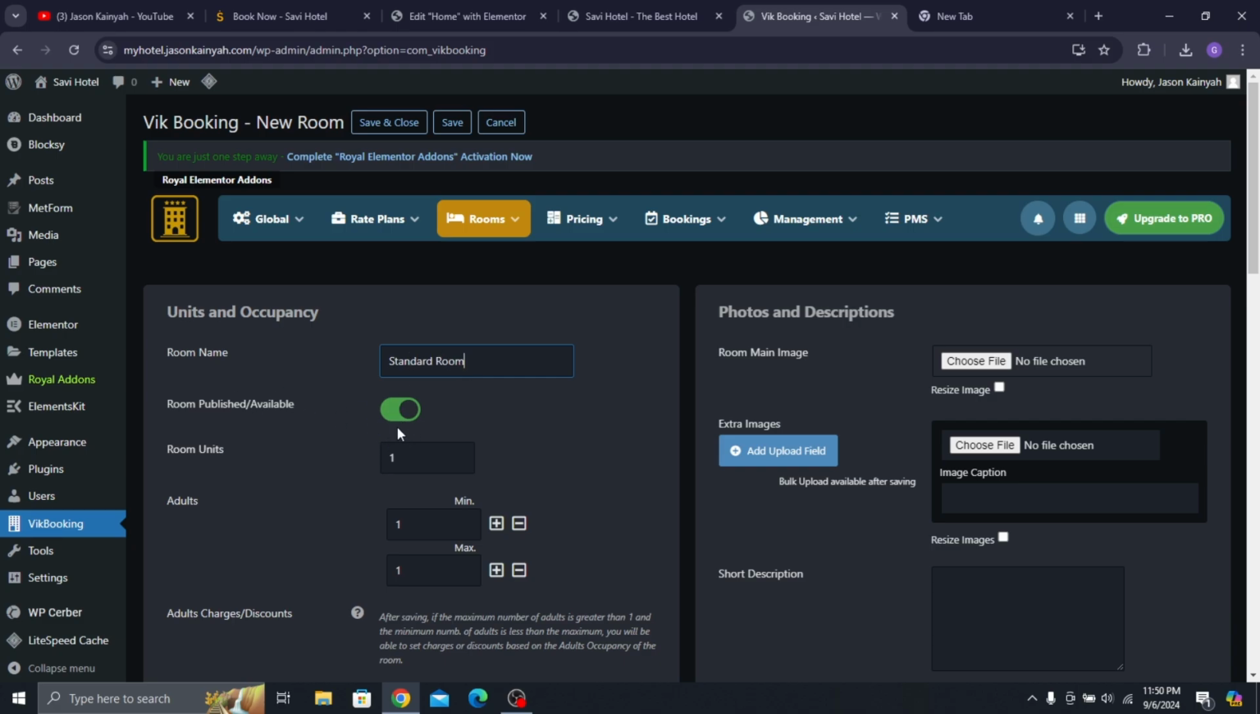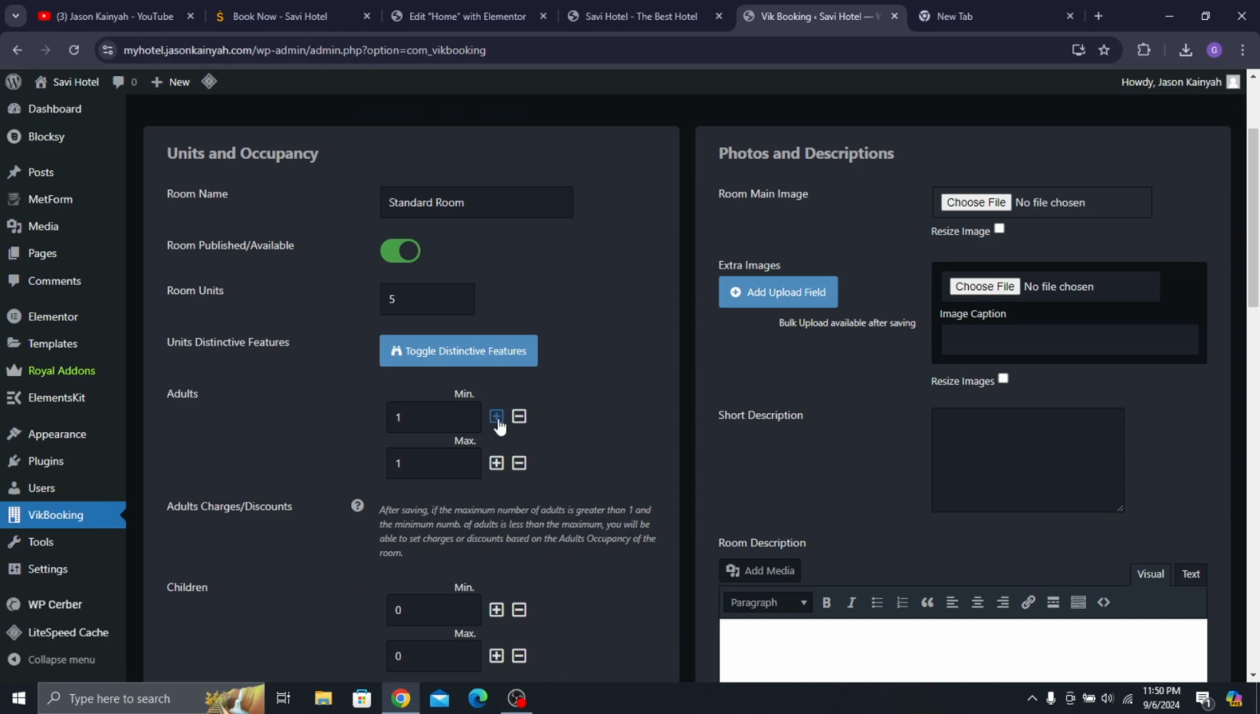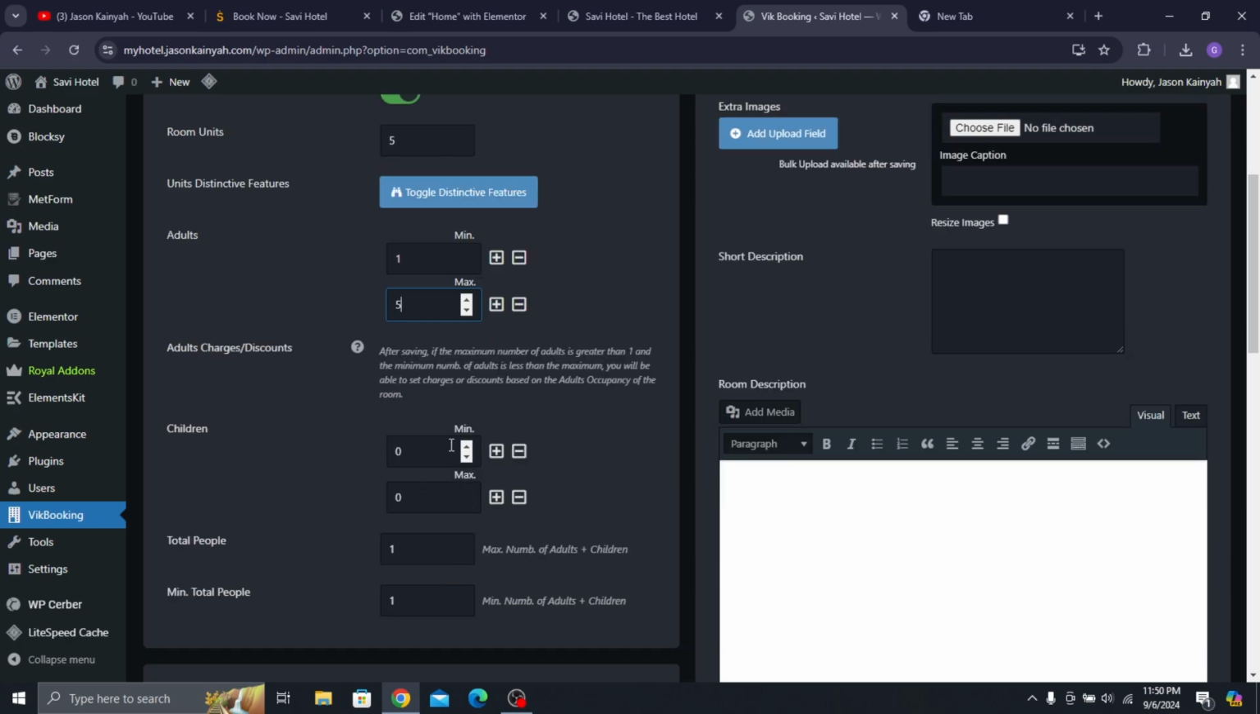Here you can choose to make it available or not with this toggle. For the room units, how many standard rooms do you have? Let's say we have 5. Now let's go to adults. The minimum adults should be 1, and the maximum can be whatever number of adults can fit into that room, so I can type in maybe 5. The minimum children we should leave on 0. Maybe the maximum can be 3, because that will make more sense, since people can come without children.